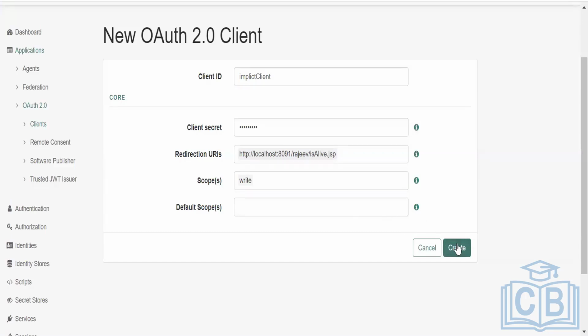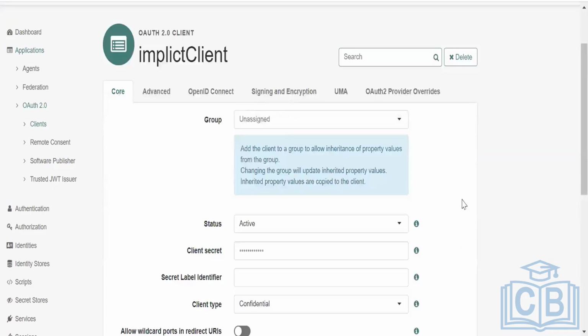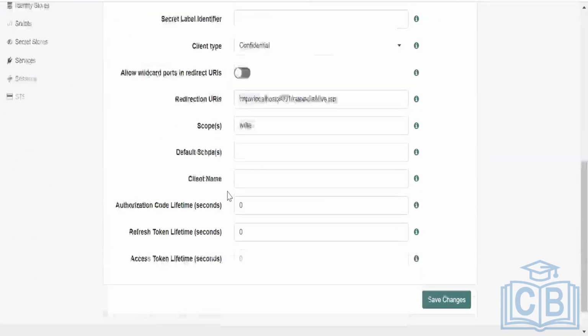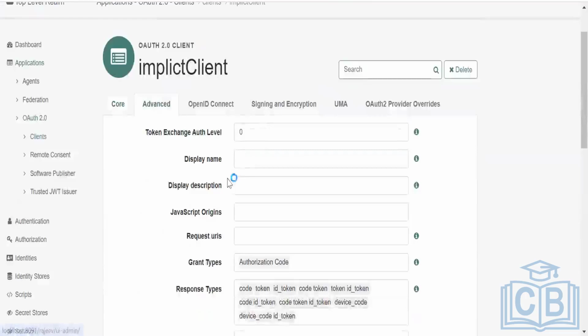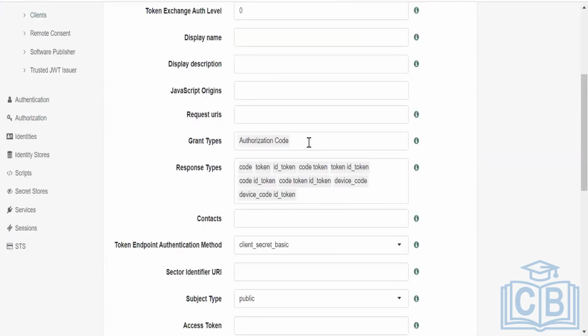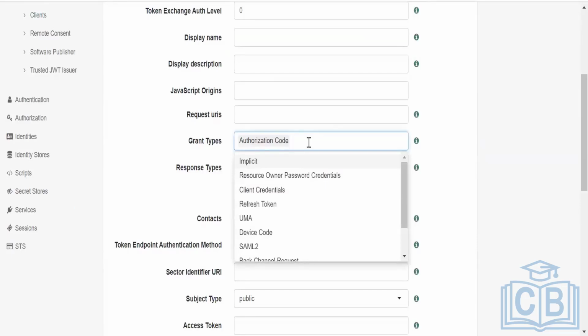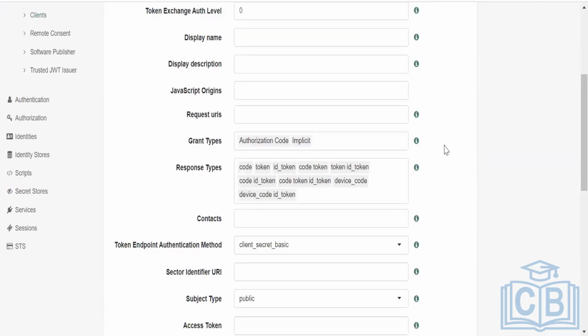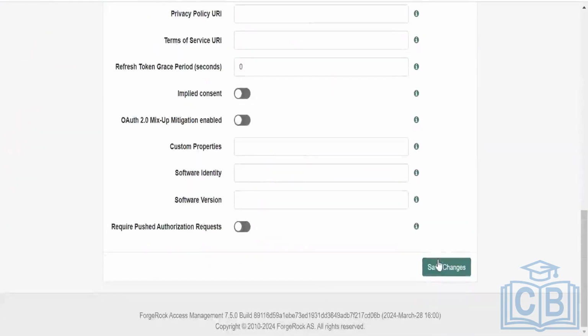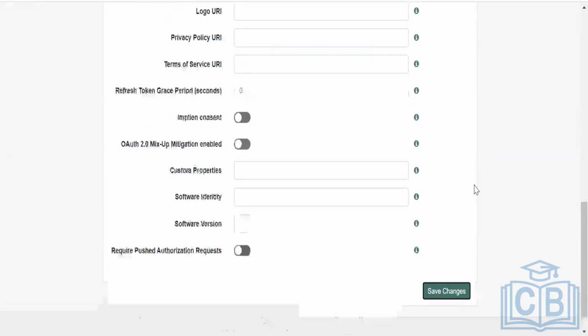So can I create? Yeah, create that. Okay, and then go to advanced. Here in advanced, we need to give the grant type implicit. Implicit, right. Save that.